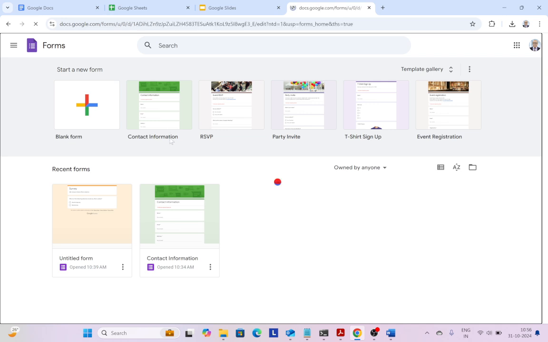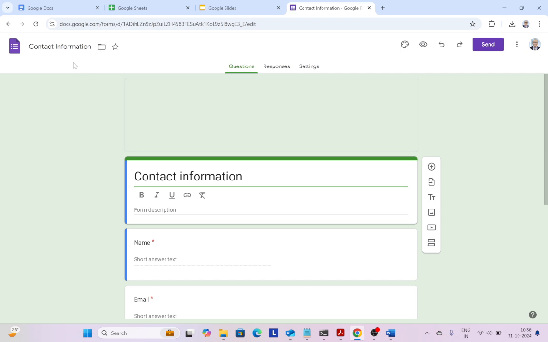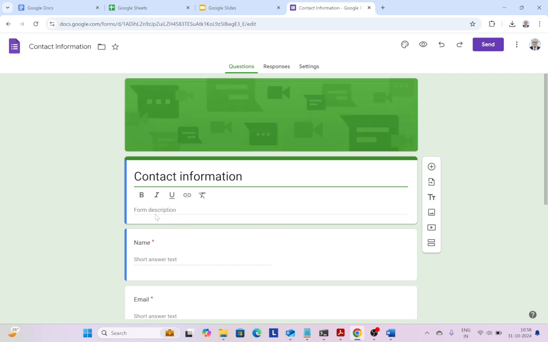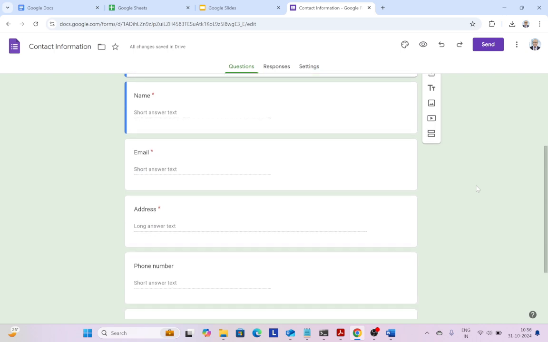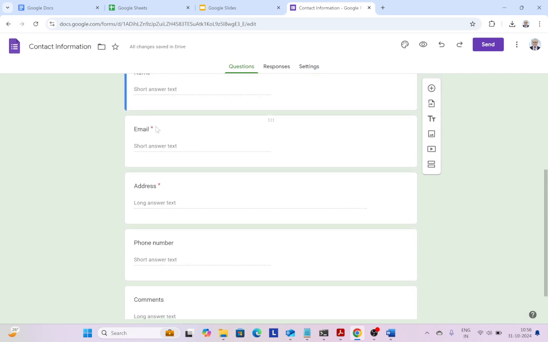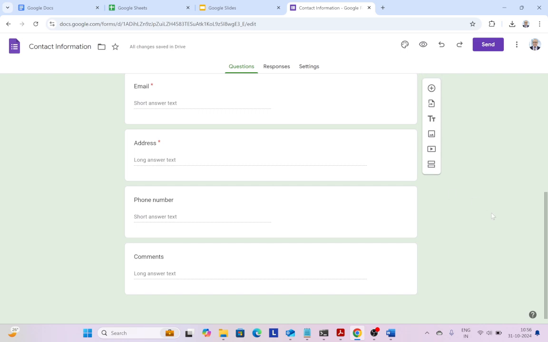And once I do that, it says contact information. So collect students' contact information, okay? So we want a name, we want an email, you want an address. This star means it's a required field. These are optional fields. Phone and comments are optional, okay?